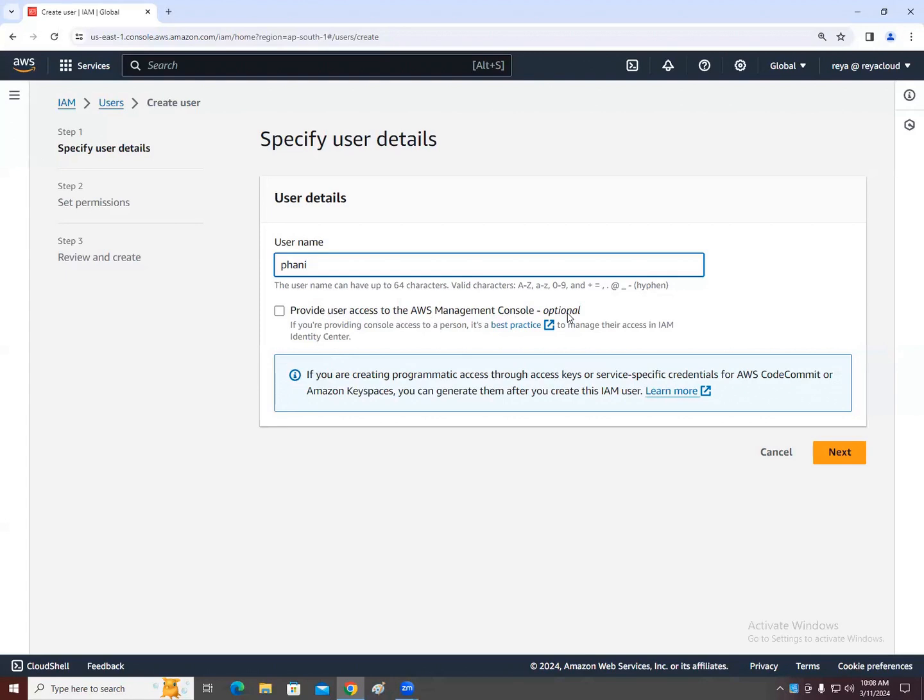Also, in real time, maximum 80% of the people will create IAM users, but some people will use Identity Center. Is it good to create IAM users in real time? No. They'll be using Identity Center. Where do you create users? In Identity Center, not here, no.